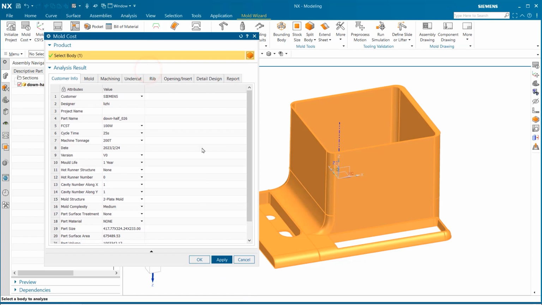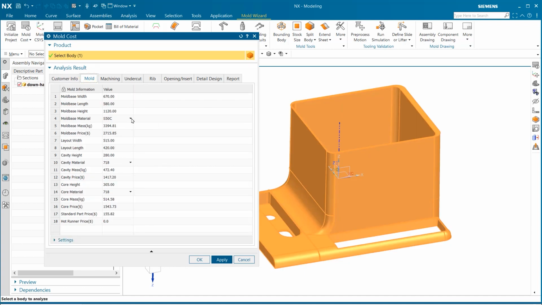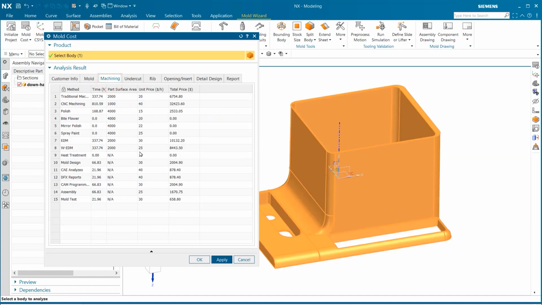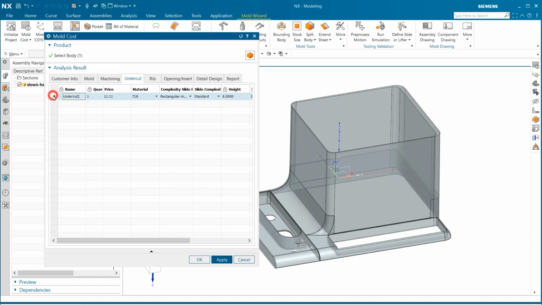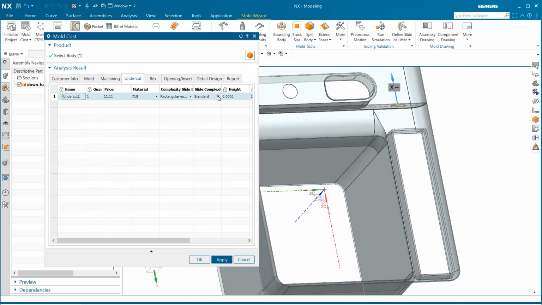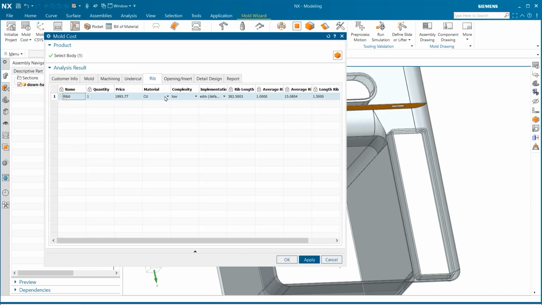There's a wide range of configurations that you can adjust based on your equipment, processes, and individual customer requirements. If we change the mold base material, the price updates accordingly. On the Machining tab, we see the costs of a variety of machining processes based on how long they'll take and a unit price for each. We won't be polishing this mold, so let's change the time value to 0. The total price will update automatically. All the undercuts, ribs, and openings that Feature to Cost has identified pull through into mold cost too. You can choose implementations and materials for each and see the prices update.